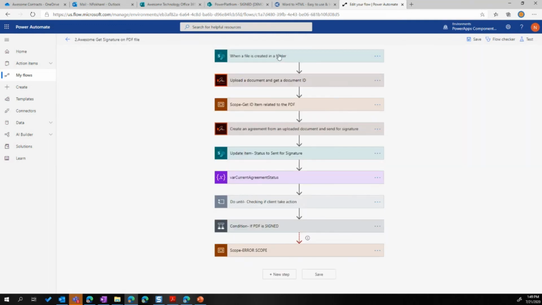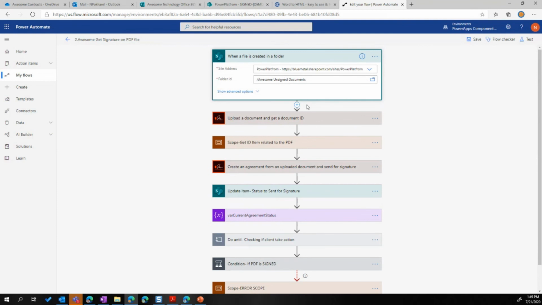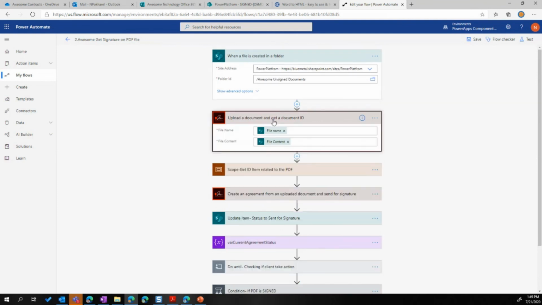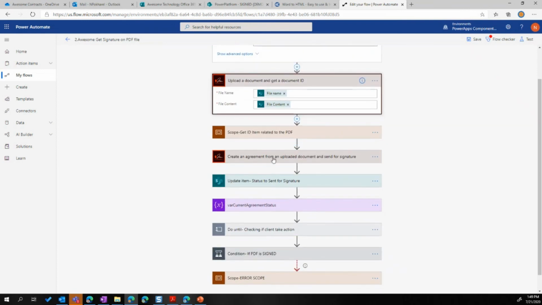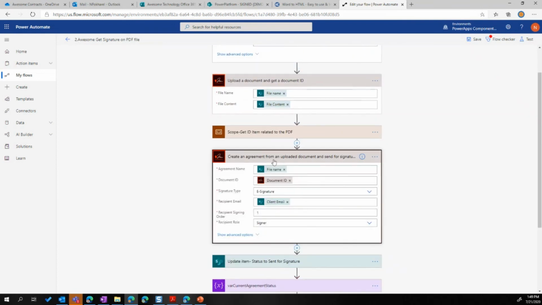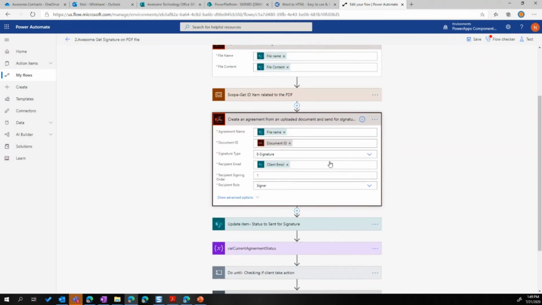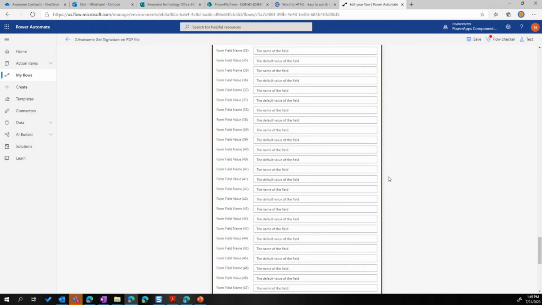Here, when that PDF document is created in the unsigned list, it will be uploaded into Adobe Sign. Next step is we have to create an agreement from the uploaded document and send for signature. Here is the document ID, file name, and document ID and email address. Here it is, and we can select what role order.